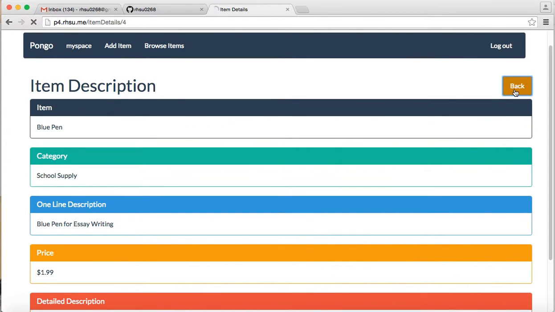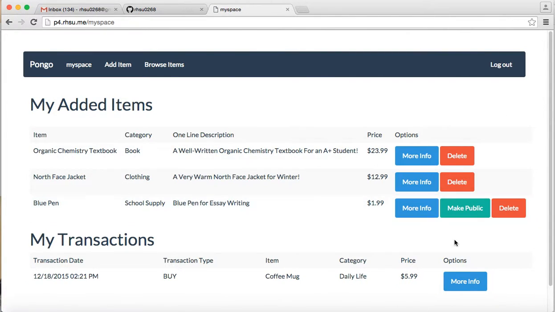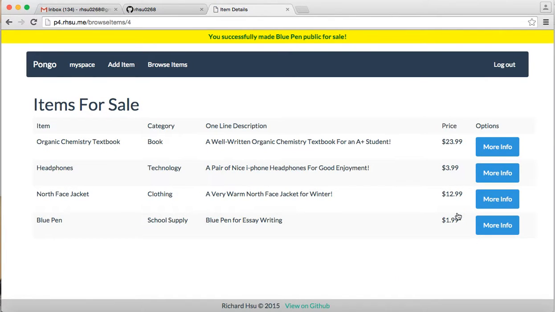We can go back. Now we also have the option of making the item public. And what this does is it makes the item public for people to see and to have the option to buy. So I'm going to make the blue pen public. And we see that we successfully made it public for people to see and, of course, to buy.